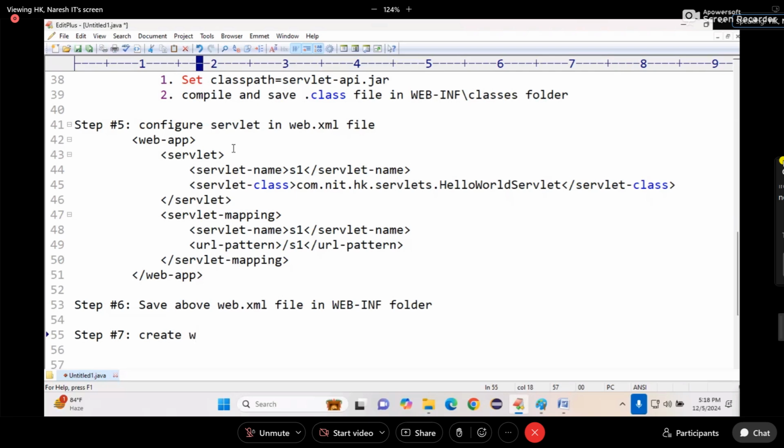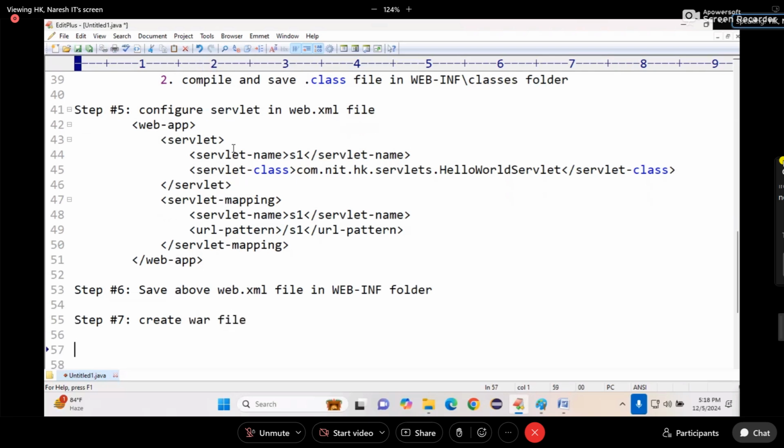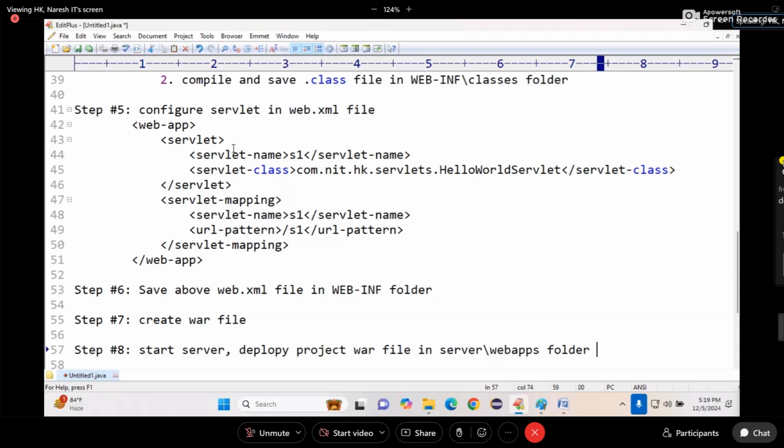Create the war file. And then the step for war file creation. What is the command? Okay, you know, right? No need to write the command. Step number 8. Start the server. Then deploy the project in the server's webapps folder. Start the server, deploy the project war file in the server webapps folder.